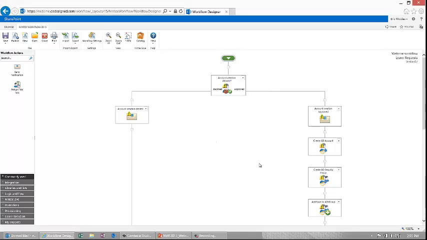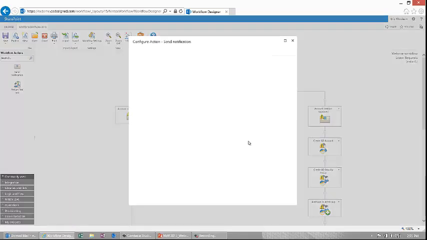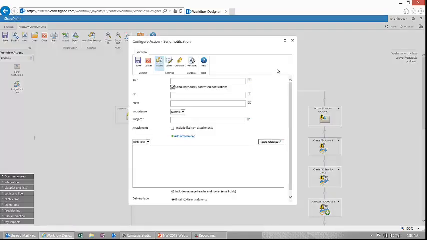So I guess the next question is, how do I fix these? Let's go into this account creation denied action. I'm going to click on the drop down for that, and we'll click configure. This pulls up the configuration screen for this individual action. There are a couple pieces of information that I'm missing. You can see here I've got the to and the subject line that are required pieces of information that I need to fill in.